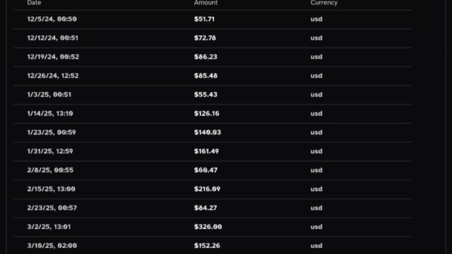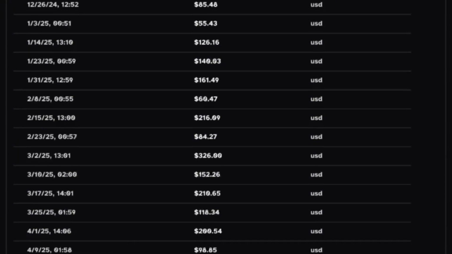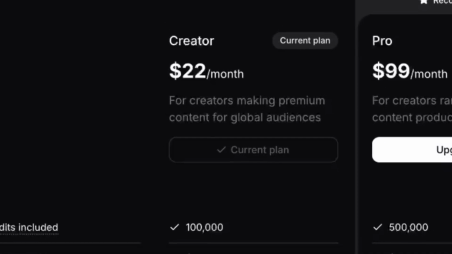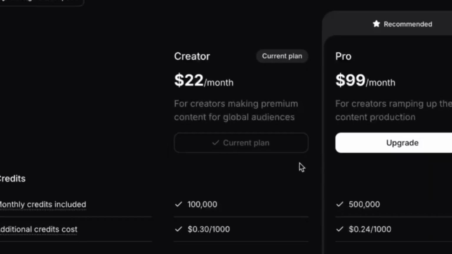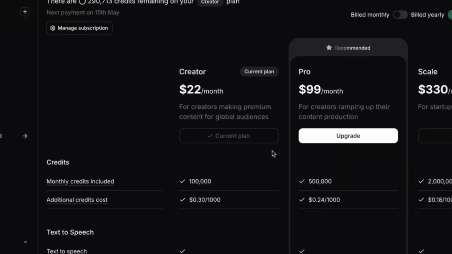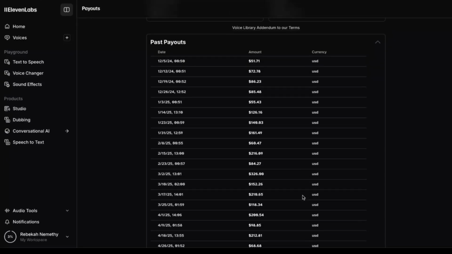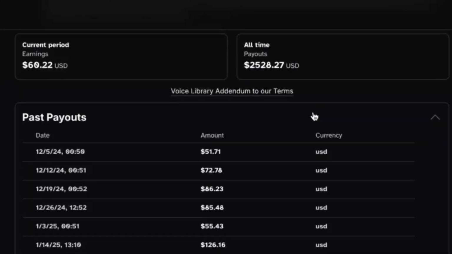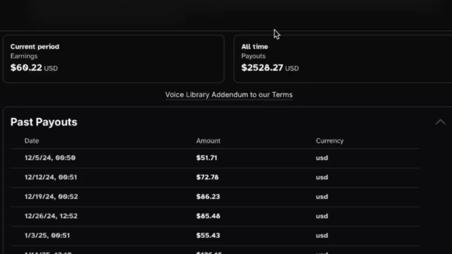Just take a look at all the payouts I've gotten since December. Not only does this cover my entire ElevenLabs subscription fee from month to month, but I make a few extra $100 per month that automatically goes into my bank account. So far, I've made over $2,500 in less than 6 months, which averages out to about $400 per month.